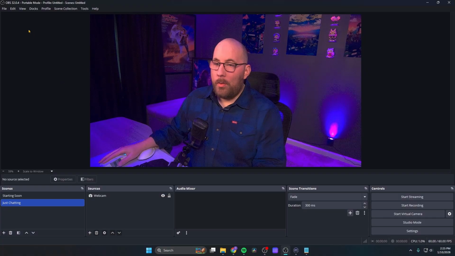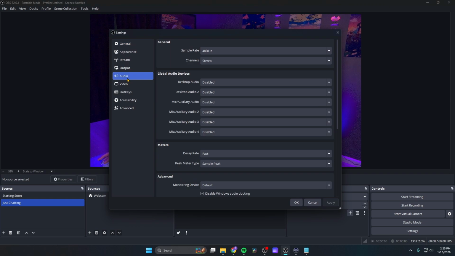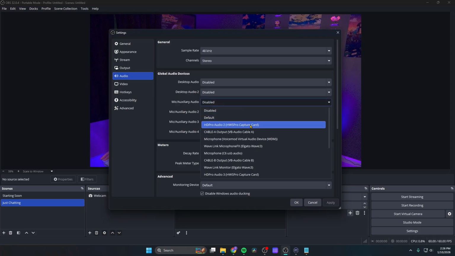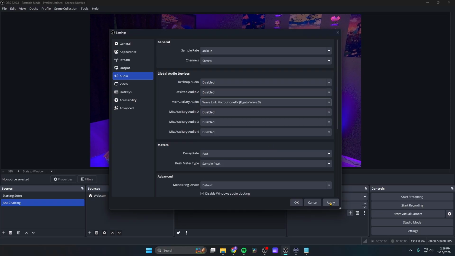Now, there are 2 ways to add your microphone inside of OBS when you're setting up your live stream. The first way is to go up to File, Settings, and then click on Audio. And from the global audio devices, go ahead and click on your mic auxiliary audio. And from the list, choose your preferred microphone. For me, it'd be my Wavelength microphone effects. And then click Apply. Now, if you choose to do this option, this is a global audio source, meaning that it will go across all of your scenes.